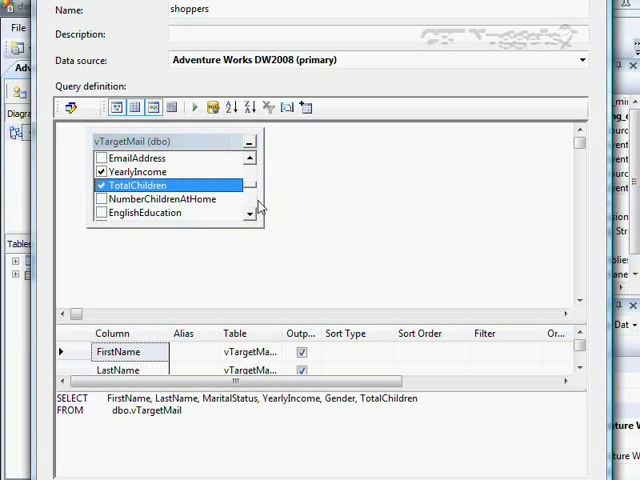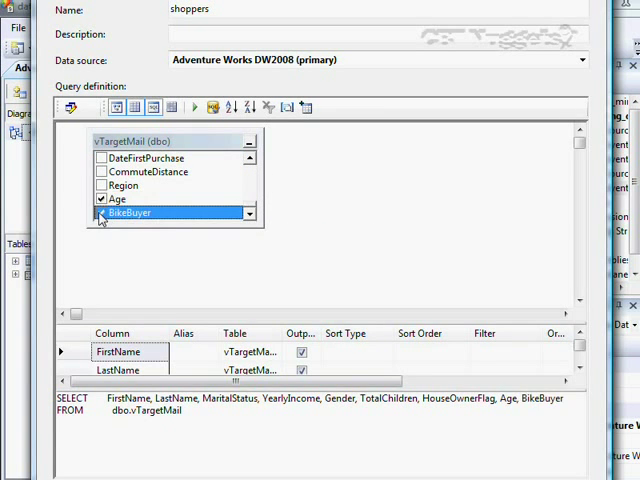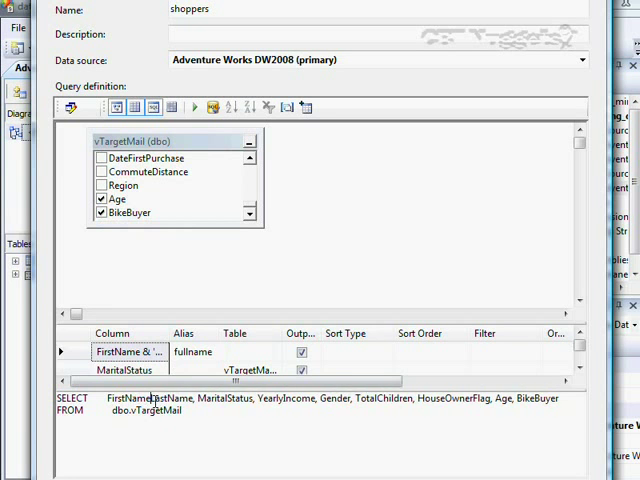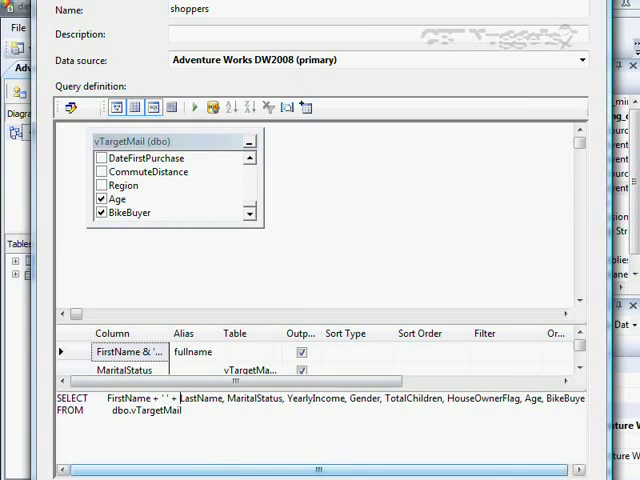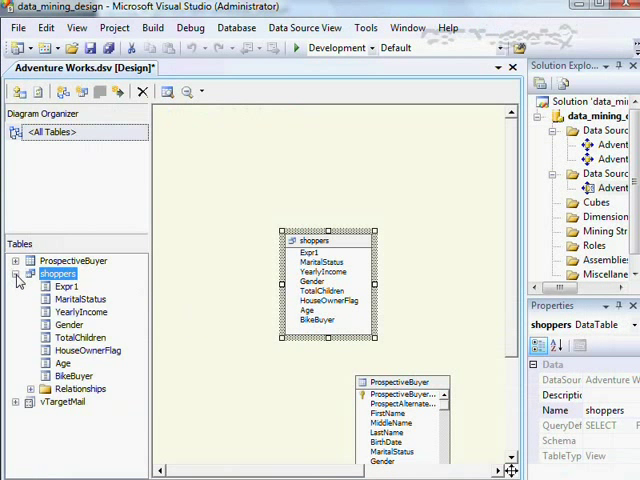So yes, we're interested in total children, whether or not they own a house, and we also want to know their age and whether they're a bike buyer. And instead of having two separate columns for first name and last name, you might want to concatenate them. So you can put the plus operator there, maybe separate them by a space. So now you'll see under Tables, it shows up as a table, and here are the different columns. You can then base your mining structure on that named query.